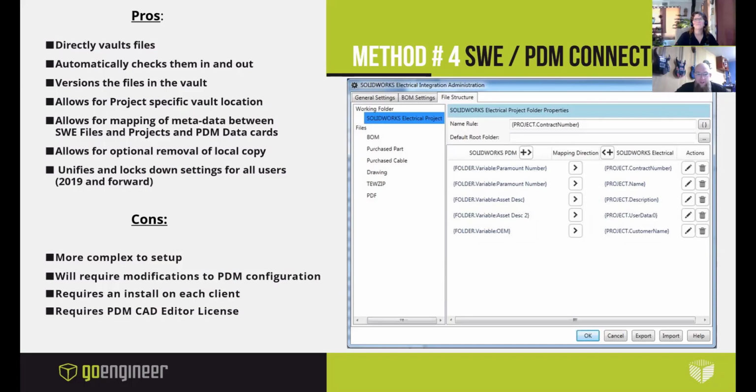It took Cheri from an electrical perspective and myself from a PDM perspective to really hone this in. It does require some modifications to your PDM configuration. And what I mean by that is you have to have variables on data cards that accept the variable information from electrical to get it to tie to your data cards. We may be modifying your workflow to accept the files themselves.